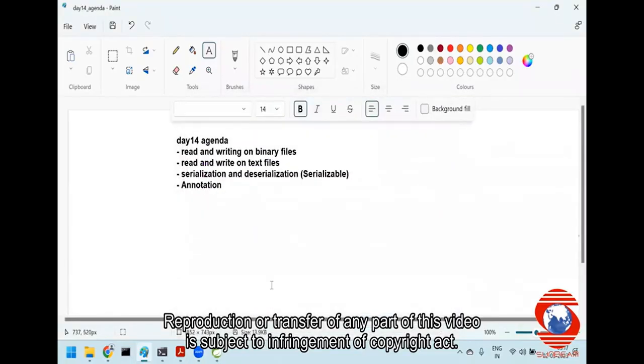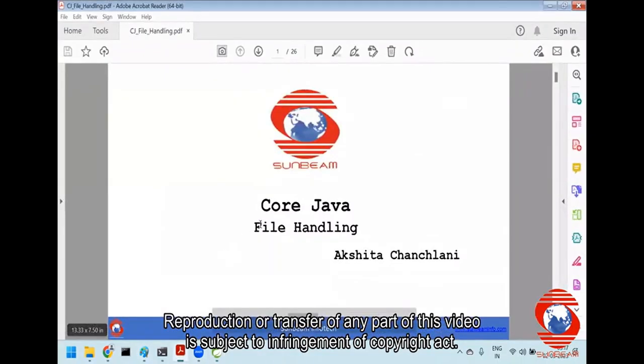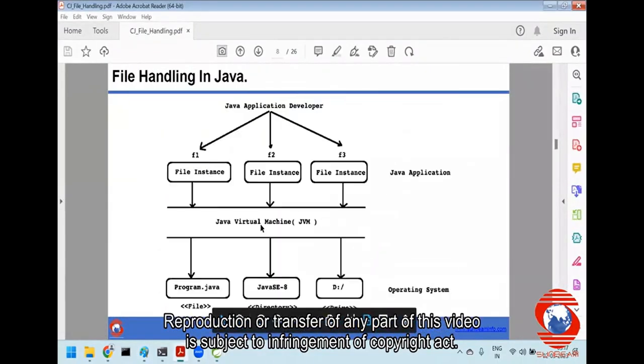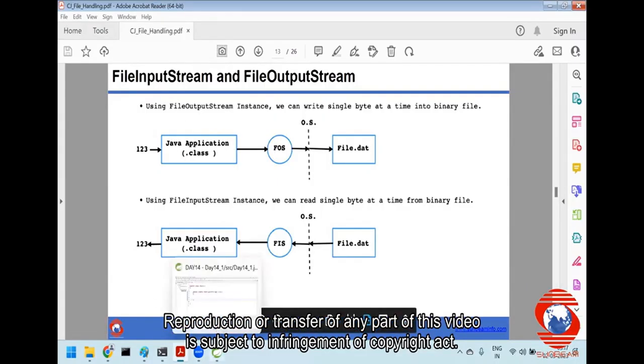Perfect. So let us say we will start writing the code, which is writing the single byte at a time into the binary file. I hope you all have revised all these things. Correct? Now, whenever I want to write a single byte, and that too in a binary file, yesterday we concluded that I have to go for the FileInputStream or FileOutputStream class. All right.